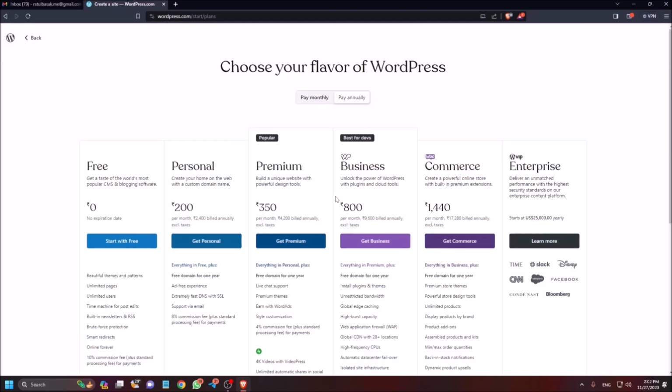Back. Banner landmark, heading level 1: Choose your flavor of WordPress. Radio button not checked: Pay monthly. Radio button checked: Pay annually. Table with 9 rows and 6 columns. Caption: Available plans to choose from. Column 3: Popular. Column 4: Best for devs. Banner landmark, graphic WP Cloud logo. Column 5: banner landmark, graphic WooCommerce logo.